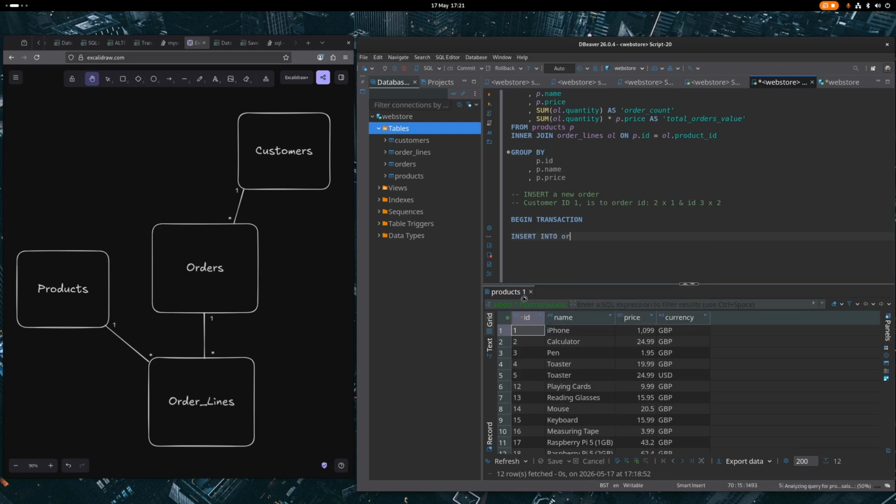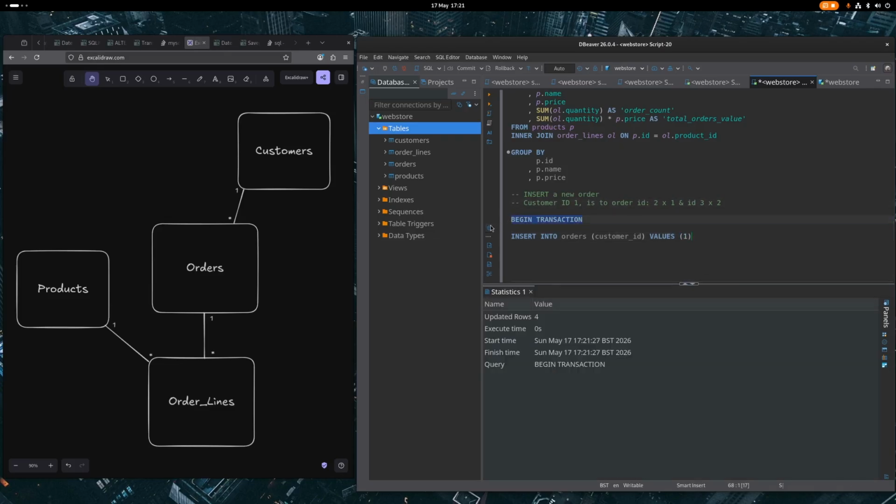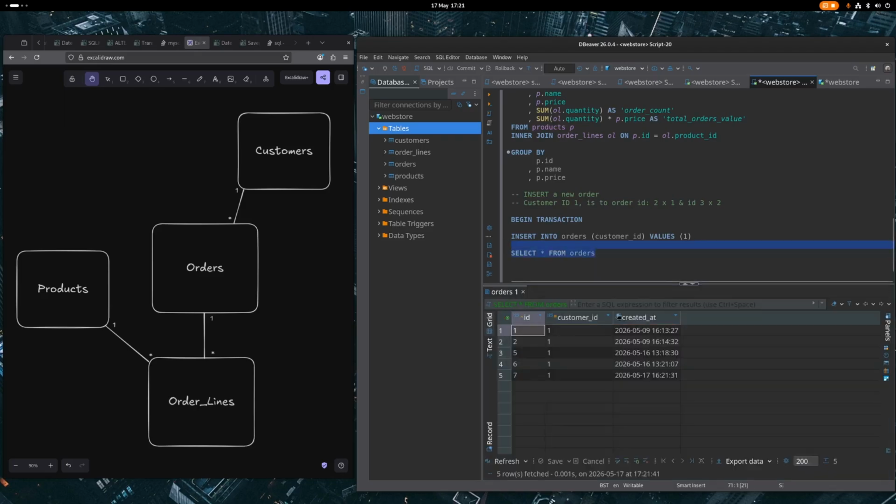Insert into orders, customer ID, values 1. Let's begin our transaction and insert into orders. Let's have a look at what we've got in orders. We have our new order created at, I'm on BST, obviously this is UTC, 1621 UTC, order ID number 7.